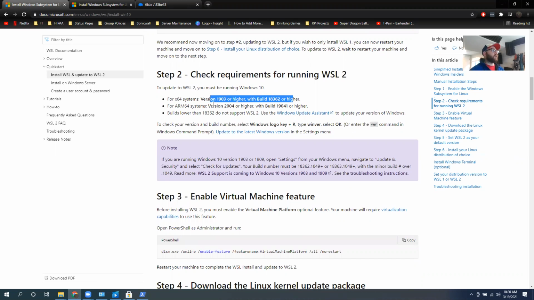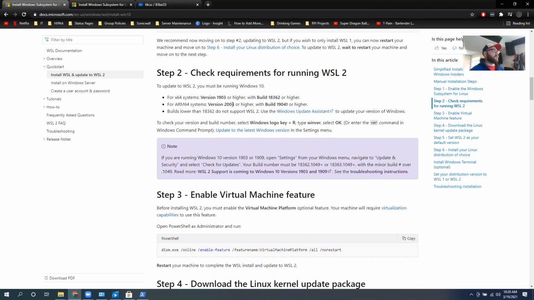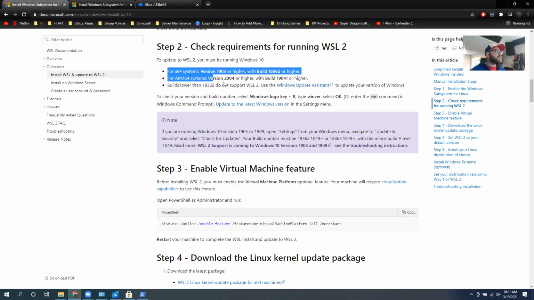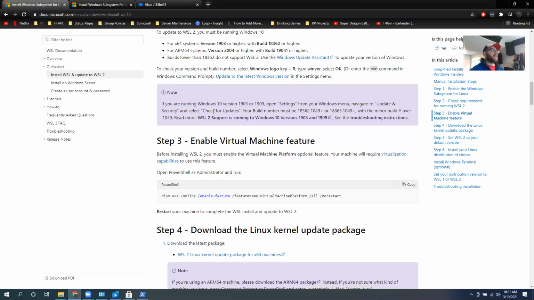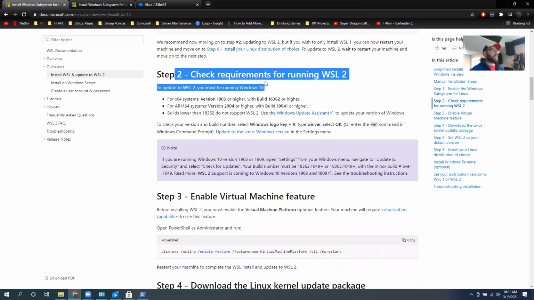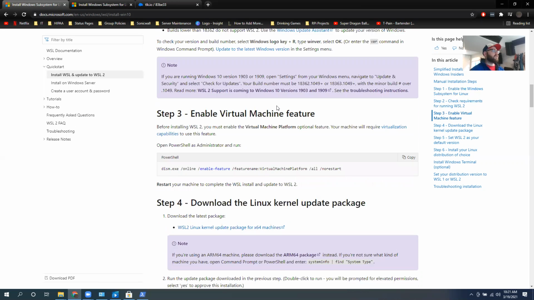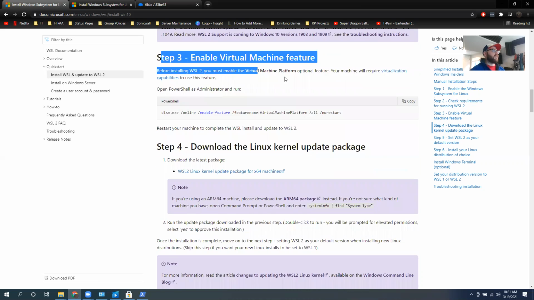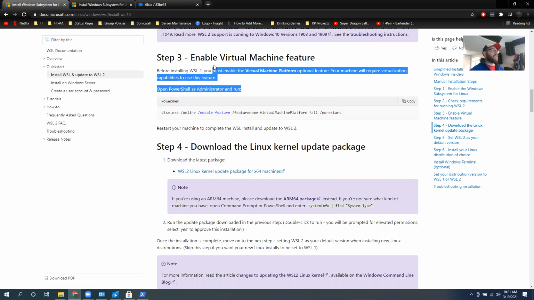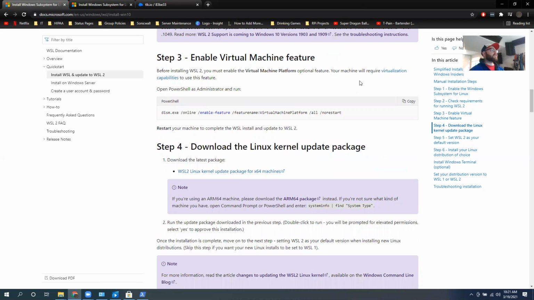So now we have to check our version. We're going to assume that the version is good. And you know what? If it doesn't work, you can contact me and we'll help out with that. So I'm going to go ahead and click skip step 2. And now we're going to enable the virtual machine feature. Before installing WSL2, you must enable the virtual machine platform optional feature. Your machine will require virtualization capabilities to use this feature.